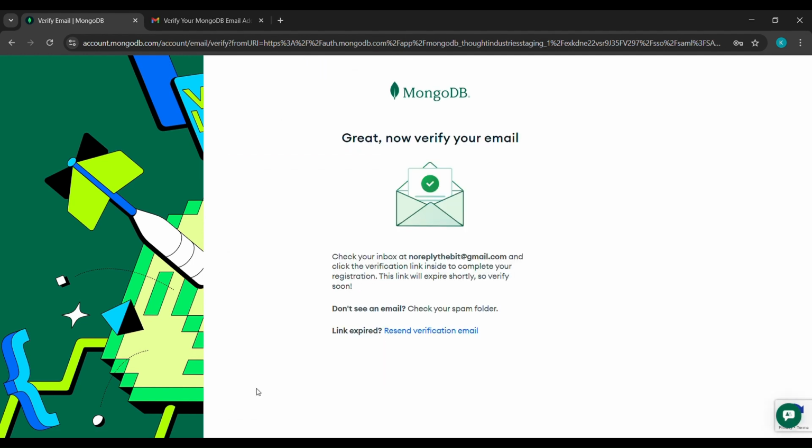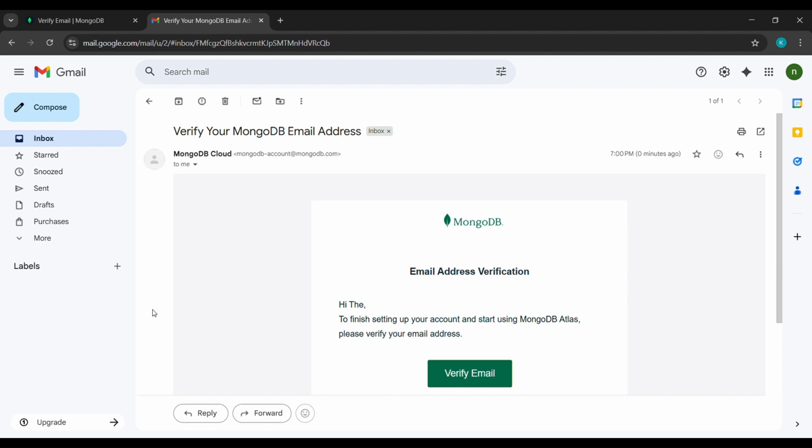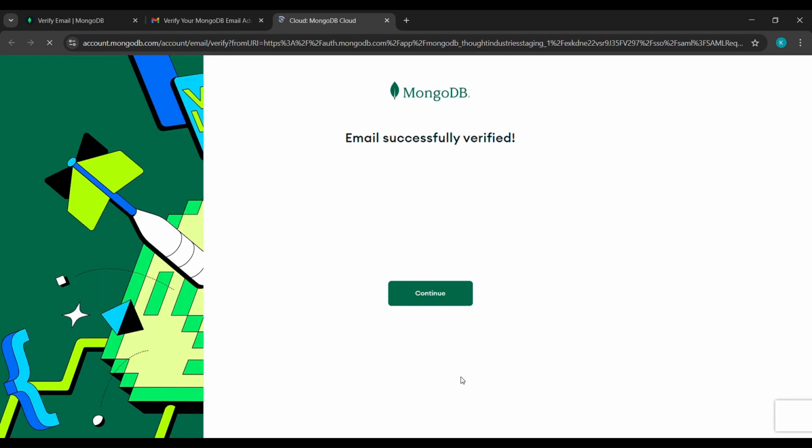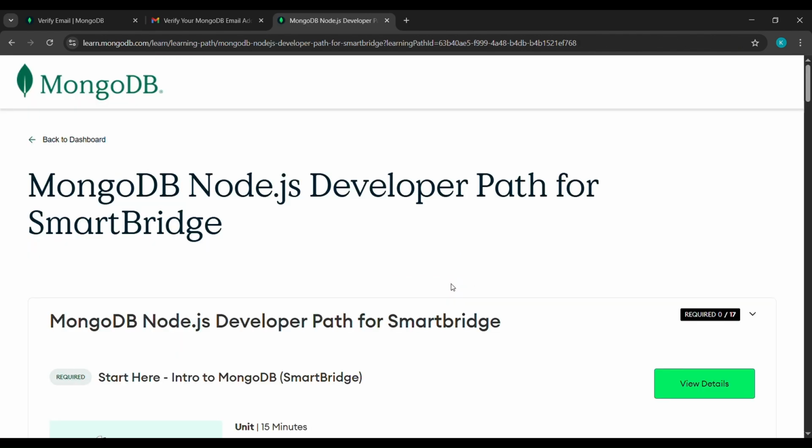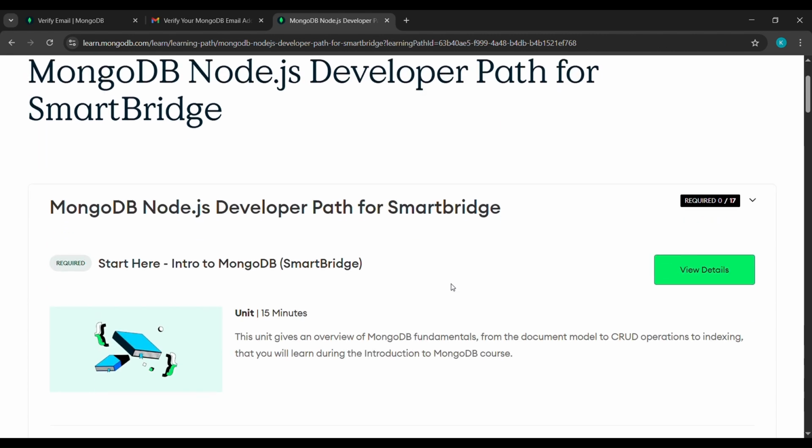Now you guys open your email address. There you are going to get an email with the subject known as verify your MongoDB email address. Here click on verify email, and after clicking on verify email, it will take you to this new tab, and here we will click on continue, and after clicking on continue, it will take you here.